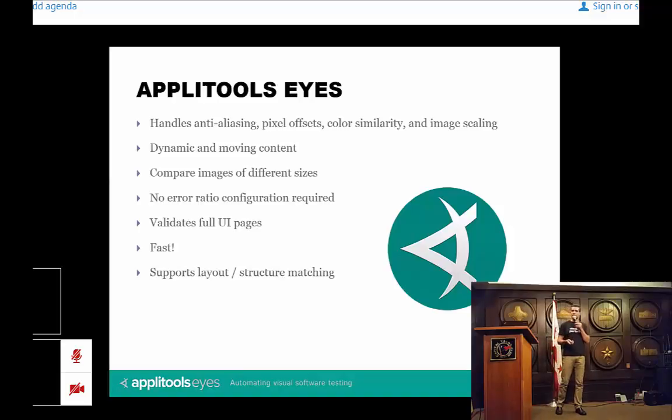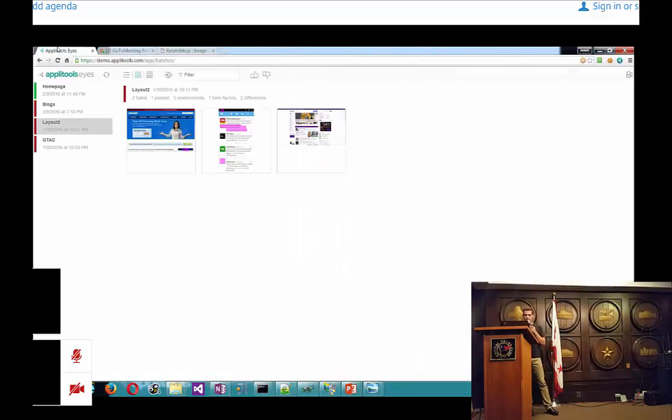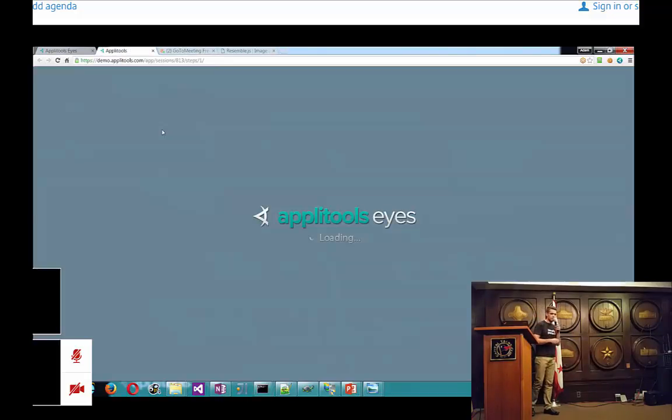It's very fast, and it also supports matching images by their layout or structure. To explain what that means, I'll show you a demo this time with Applitools. Okay, so layout matching has two main applications. The first one is doing cross-browser and cross-device visual testing.